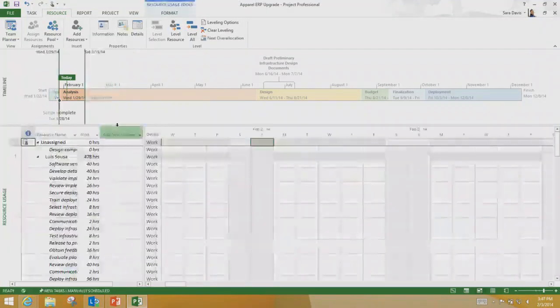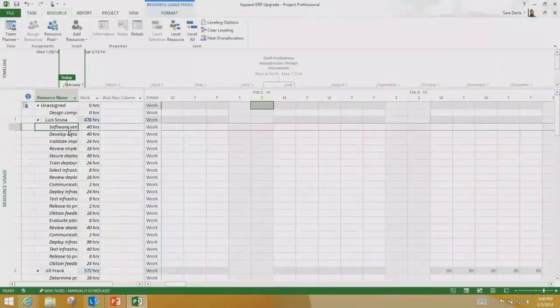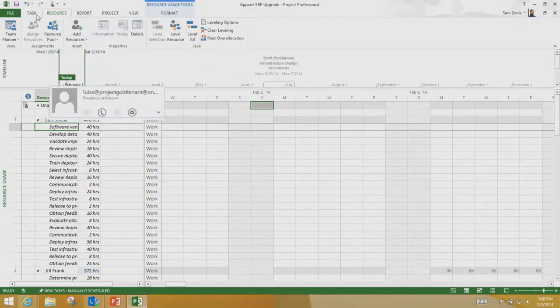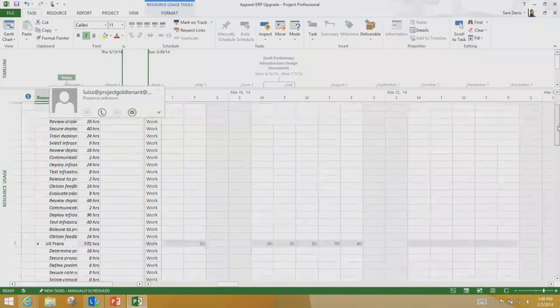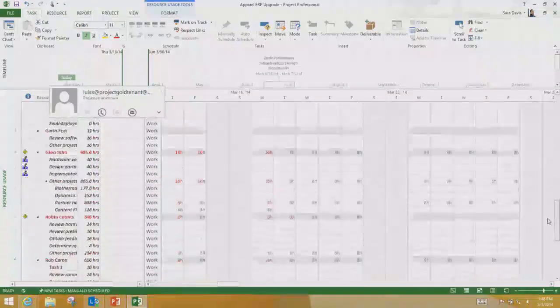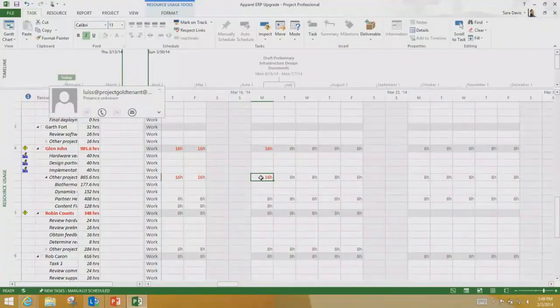To switch to my resource usage view, this was one of the things I mentioned that you don't have in Project Server: you don't get to see time phase data ever. So I scroll to tasks, I can see exactly how much work everybody has in certain time frames. I can again see when people are over allocated. As I mentioned, Glenn is over allocated because of the other projects, and I can see what those other projects are here.